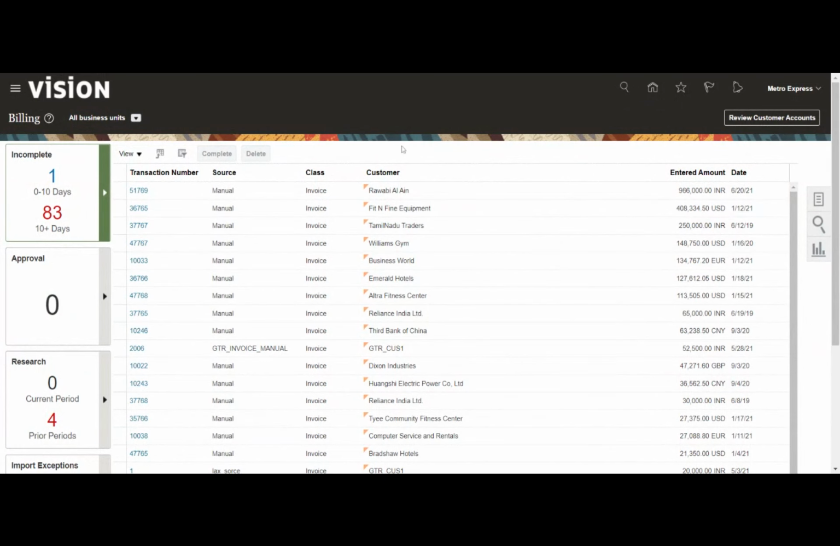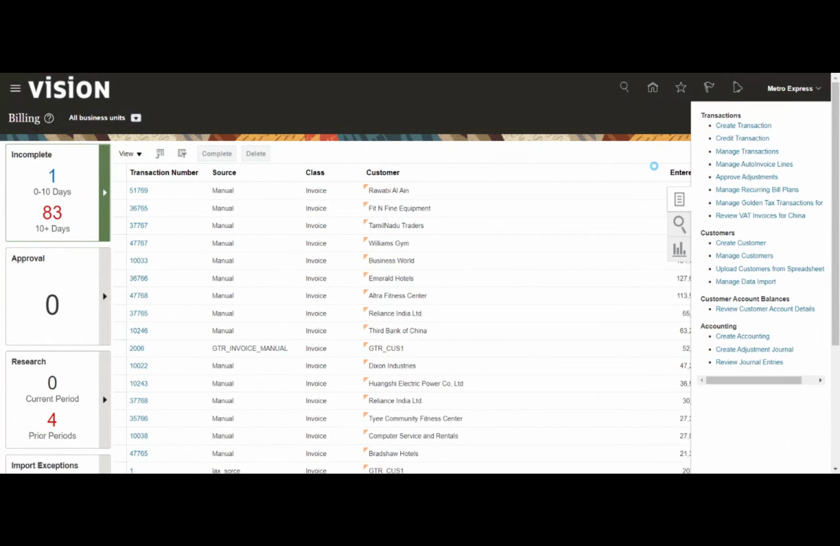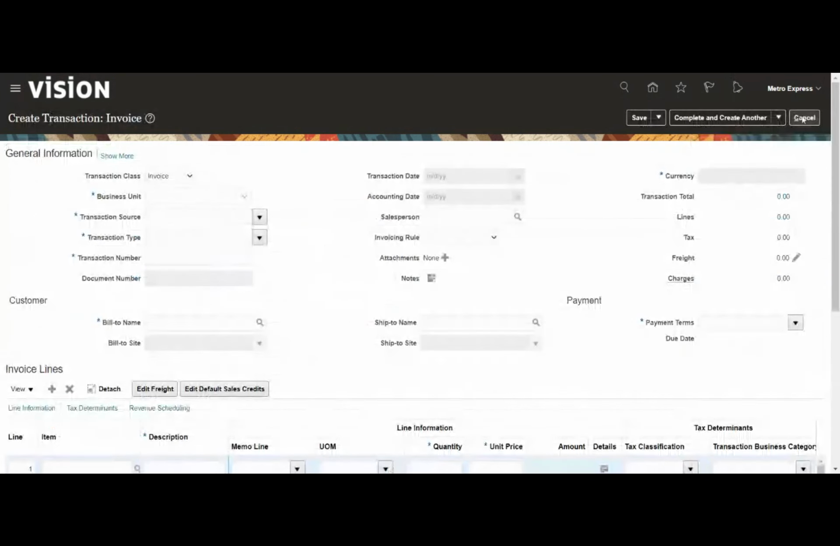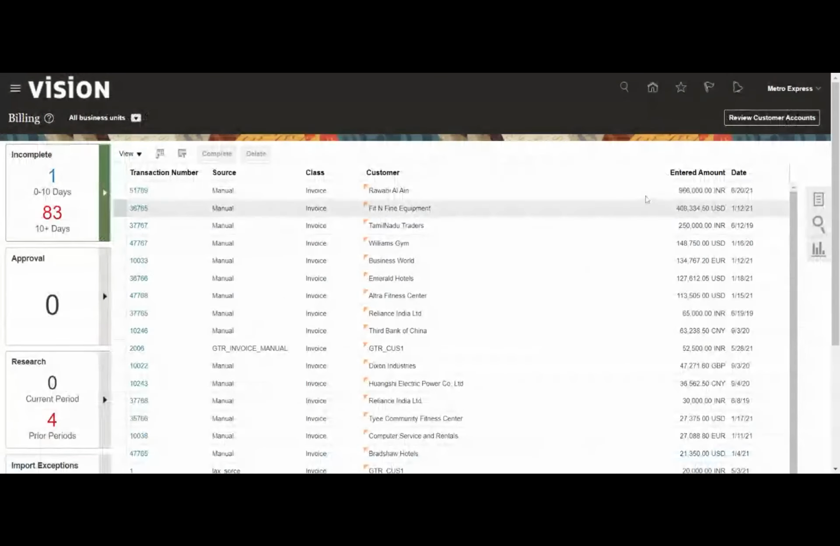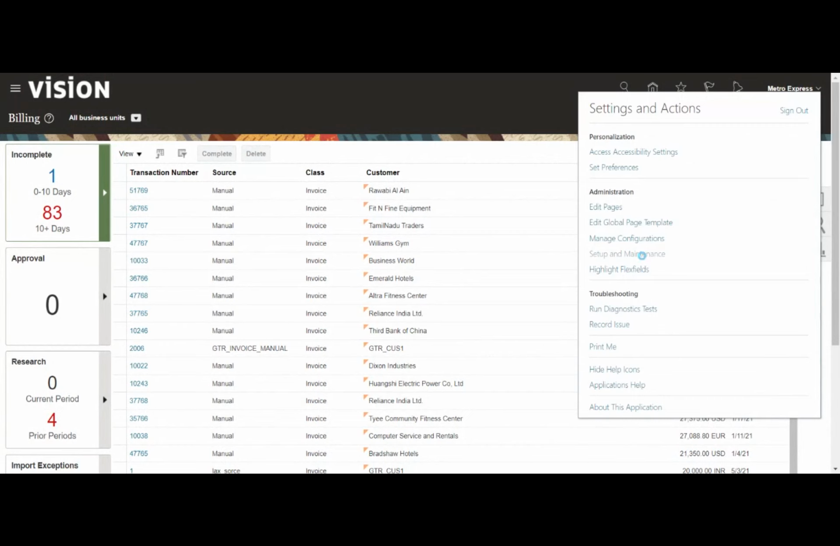Okay, so before that, I will have to assign the organization access to this user. Unless I do that, I will not get the business unit here. So let me go back to the setup and maintenance and assign this access to the user.